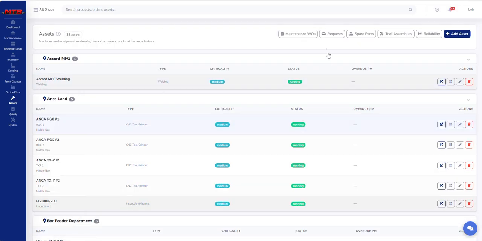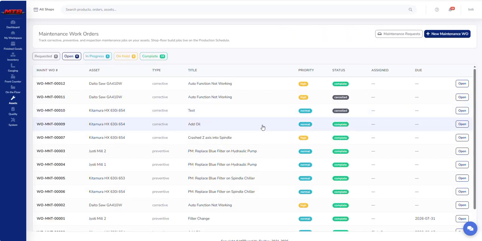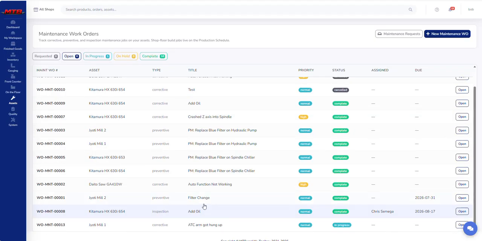You can either go back up to the top and look here for any maintenance work orders, or you can go on the side and go to maintenance work orders. So here's all maintenance work orders. You can see we had a Z-axis crash into a spindle. We had some general filter changes. We added some oil. Here's an ATC arm, which is the one that you saw down right now that's still in progress. So you can kind of categorize it by that.